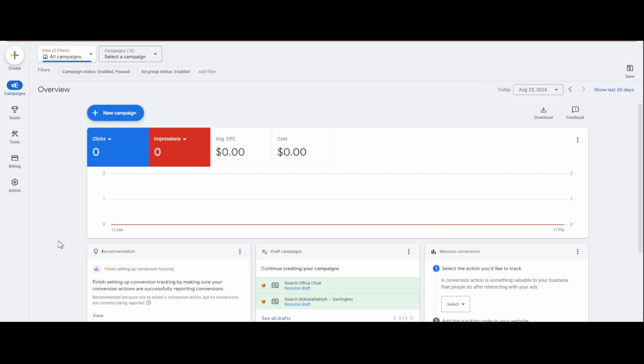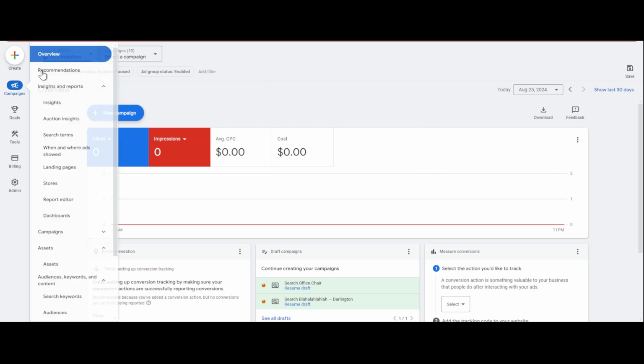Today we're going to be talking about two things: recommendations auto apply and also assets auto apply, how you turn on those features, how you turn off those features, and then also how you turn off the assets or recommendations that come along with those features. So let's dive right in.